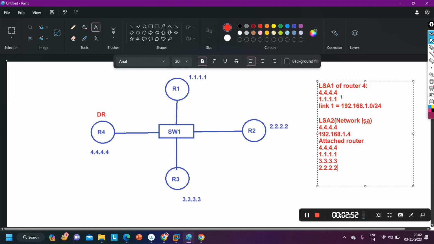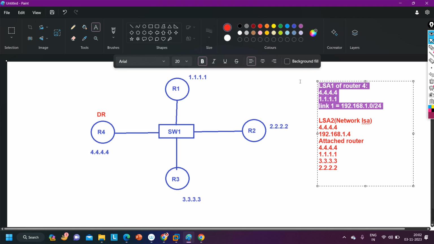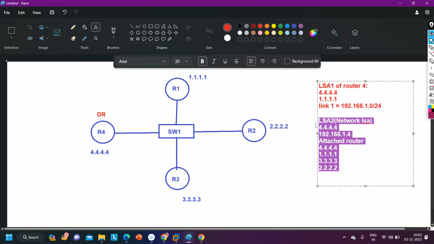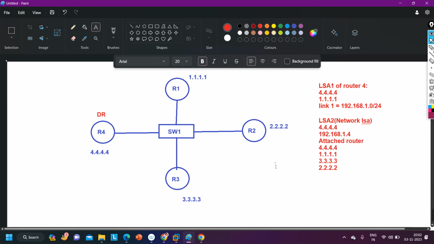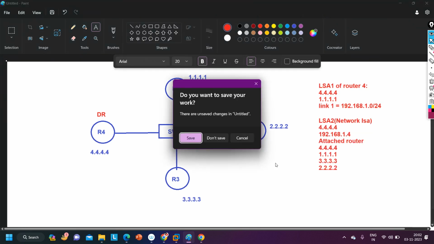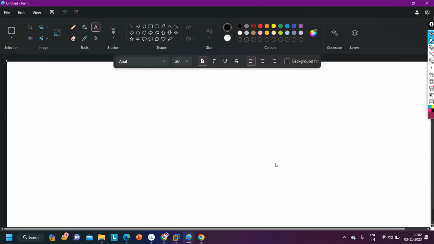Correct. Okay, thank you. Yesterday we discussed this. This is LSA1, this is LSA2. And today our concern is to understand LSA3. To understand LSA3, first we need to discuss types of router in OSPF. Guys, in OSPF we have different types of router. Let me talk about that, then we will come to LSA3. The topic for the day is types of router in OSPF.